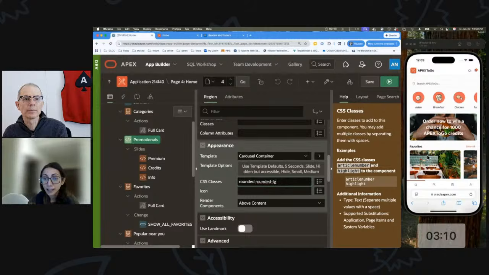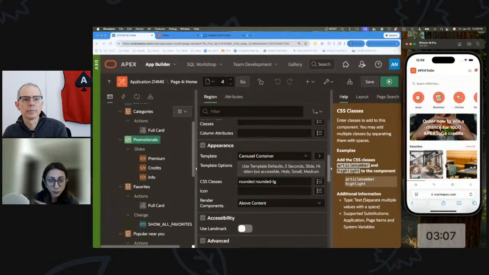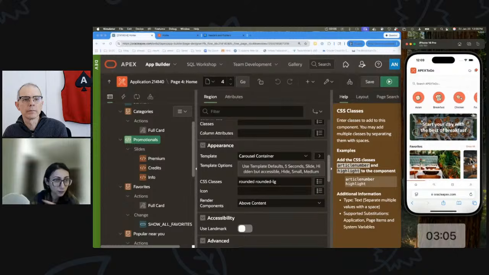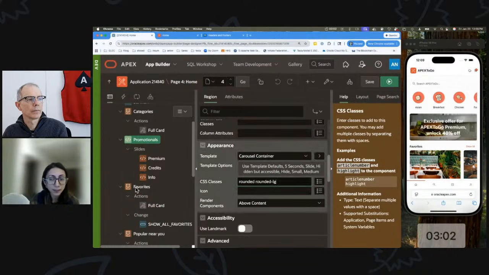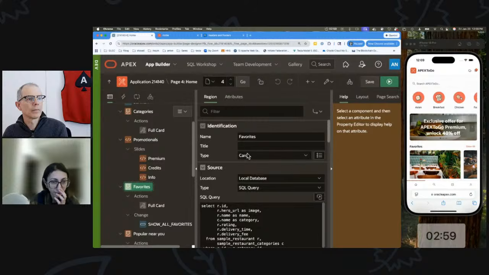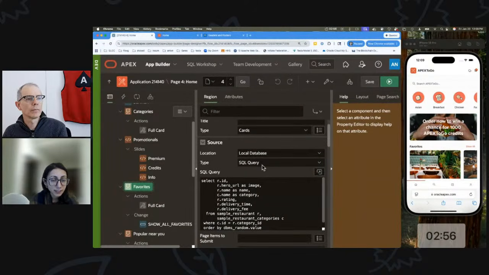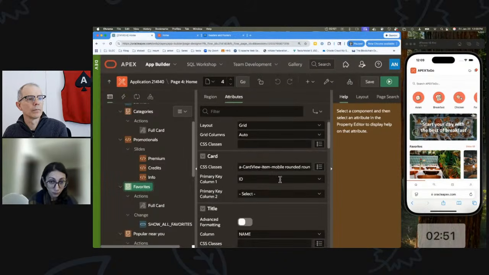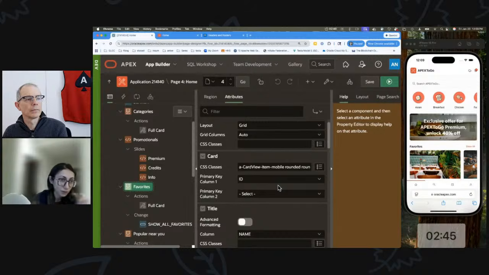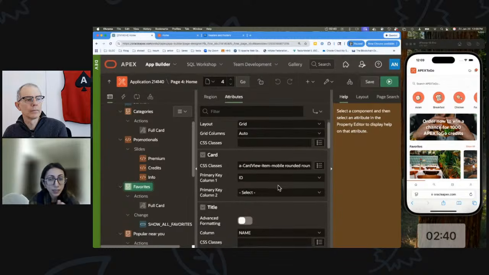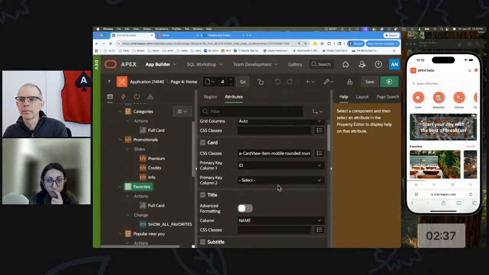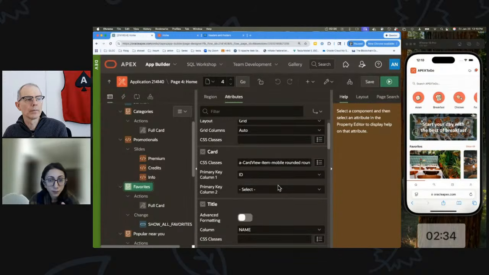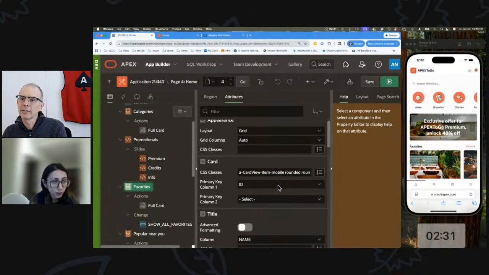The next region is the favorites region, and you can scroll horizontally. It looks nice for mobile users. It's simply a cards region with a query. All the settings are done in the attributes section of this region. Here the layout is grid, and the grid columns are auto, so the horizontal display will be done automatically. Then you can add CSS classes to each of your cards. I think it displays really well, and you can set the title, the subtitle, and extra information if you want.